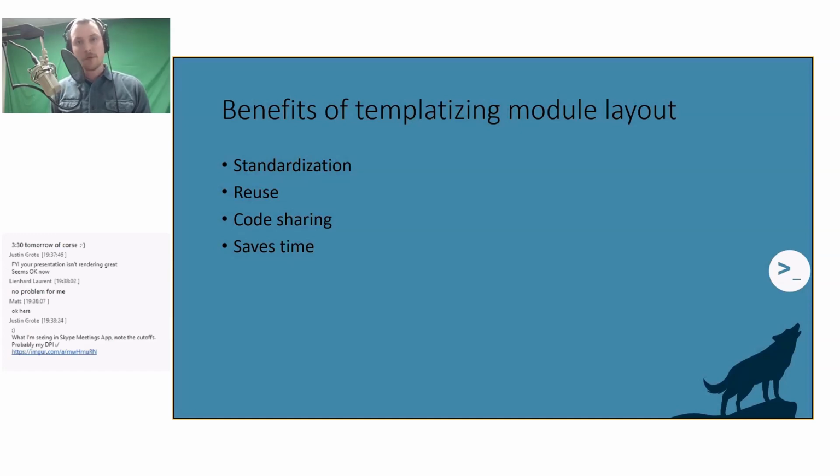It can save you time when you're developing because you don't have to put different things in different places, because you just go from one module to the next. And they're all laid out the same, essentially. And you can do this using Plaster.